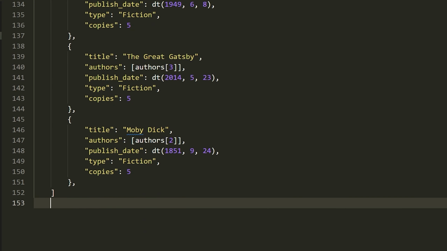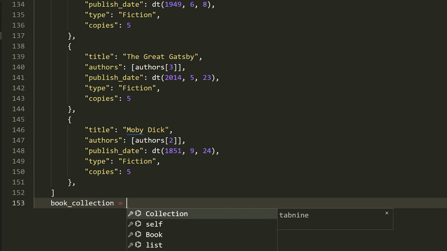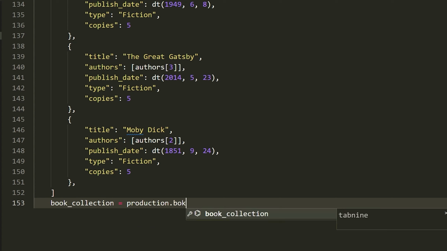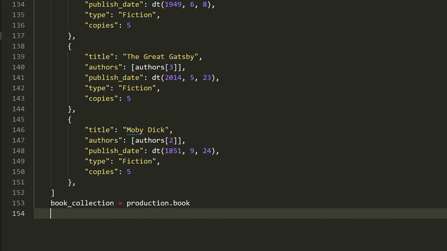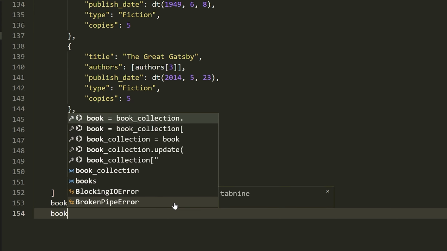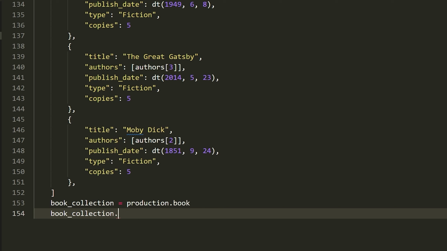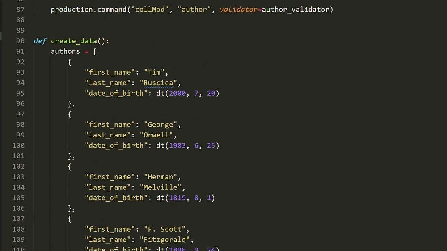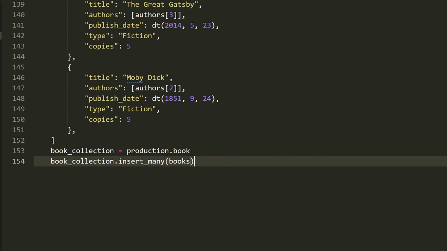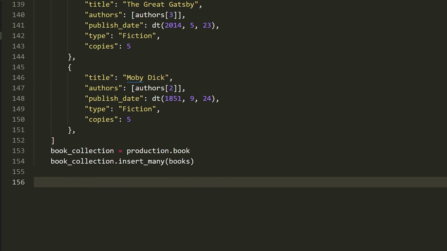And now we need to insert our books. So to do this, we're going to say the book_collection is equal to, and then this will be production.book. Okay. Then we need to insert all of these. I don't really care about the IDs this time, so I can simply say book_collection.insert_many. And I'm just going to insert my books like that. Okay, so that's it for creating our sample data, and that gave you a little bit of taste of the bulk insert. And now what I can do is say create data like that.